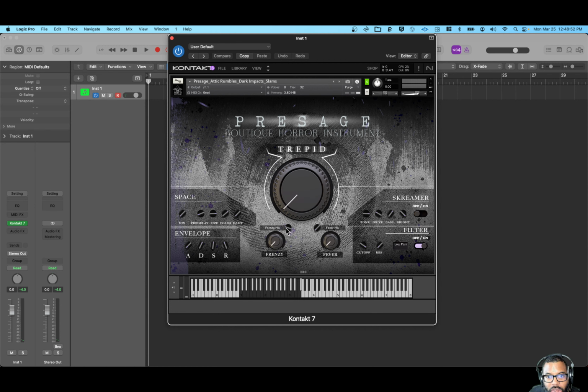Then we have Frenzy. I have no idea what Frenzy does. Let's turn this up. Let's bring Frenzy mix up here. So I'm hearing like phasing, flanging type things. Which also could be great in the horror space. And then Fever, I believe Fever is more saturation. But let's see. Yeah, definitely more saturation with Fever. Maybe even a little distortion. Screamer, I believe, is distortion also.